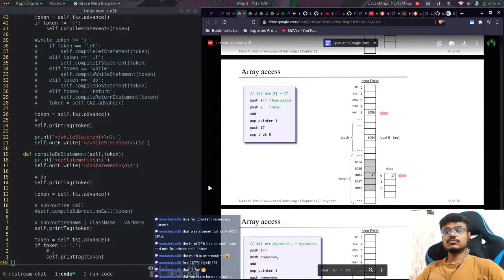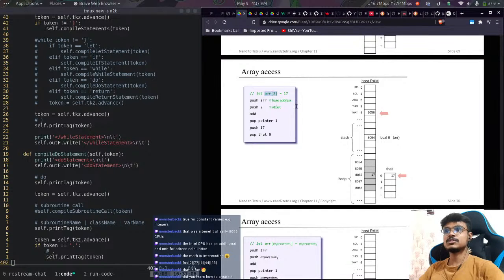What do you mean true for constant values? Yeah, so you mean if it is about this, the index being a constant?